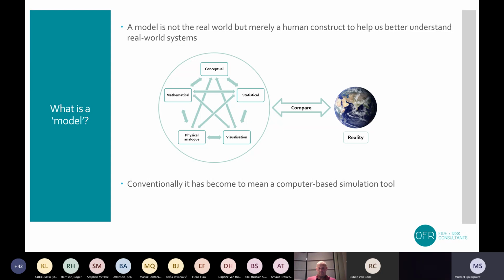When we think about fire safety engineering, these days most people use the word model to mean a computer-based simulation tool. We talk about modeling, but of course, models might be an empirical equation, as well as what we might consider a model as we now use it.